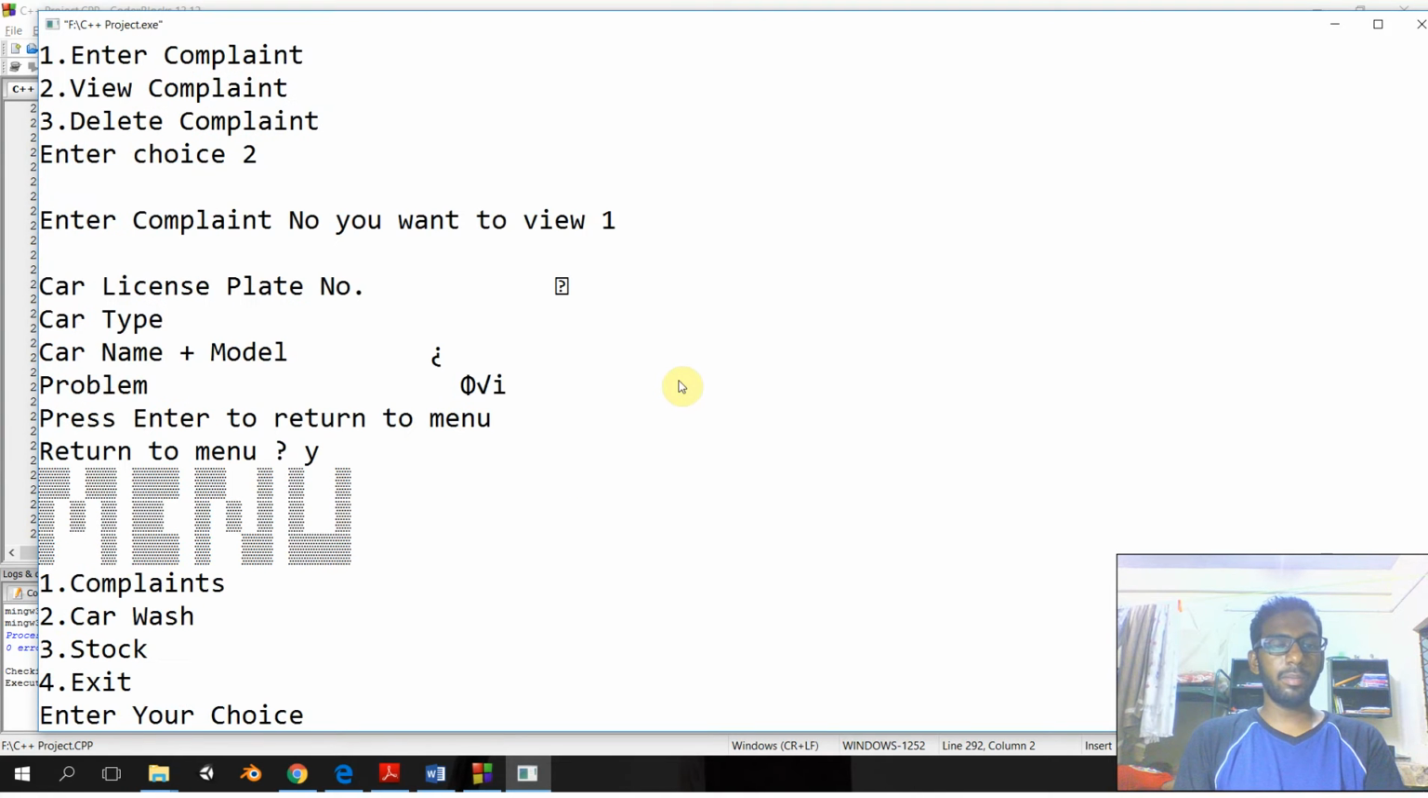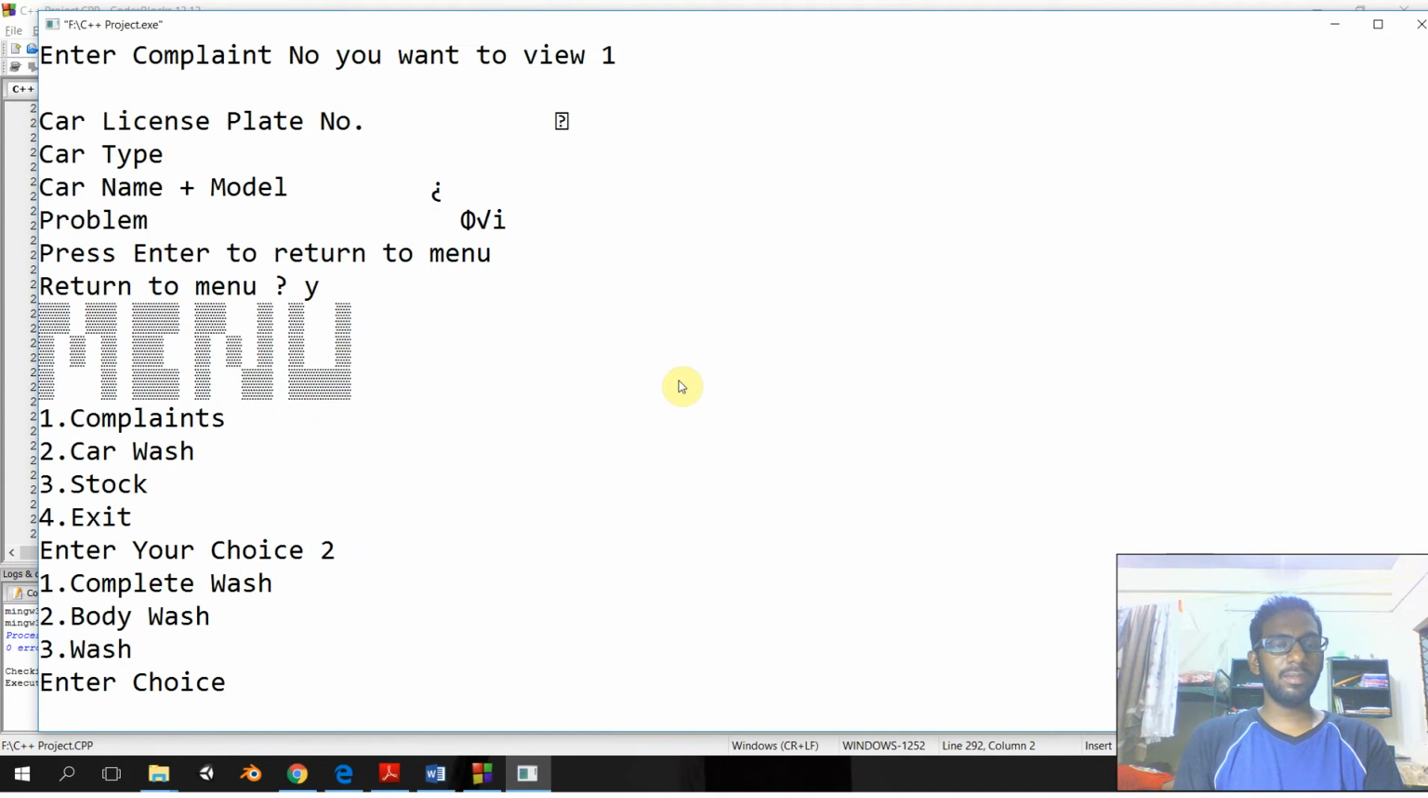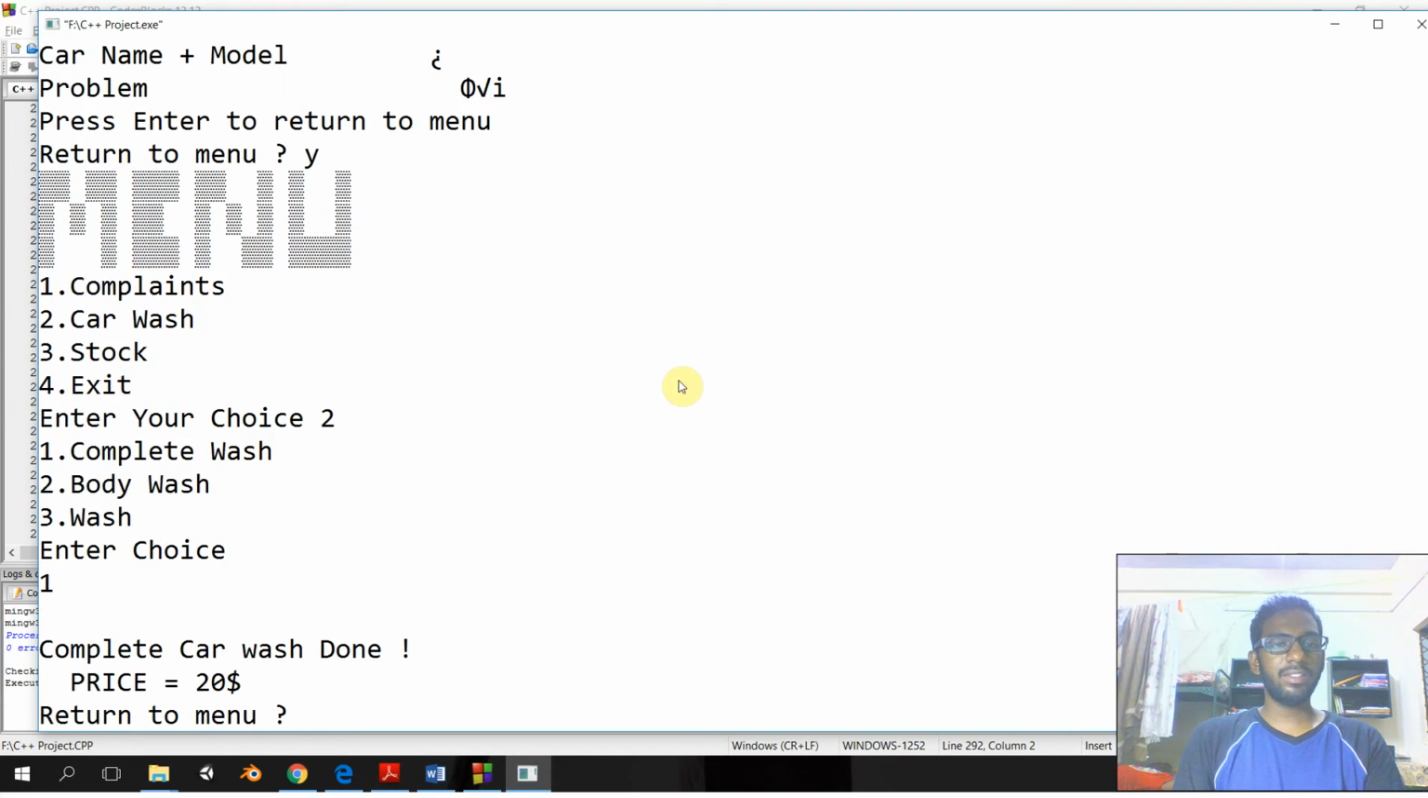Now if I return to menu and do car wash, we have 3 types of car wash present: complete wash, body wash, or just simple wash. If I press 1, we'll see that the complete car wash is done and the price is $20. This is done using the bill wash function.